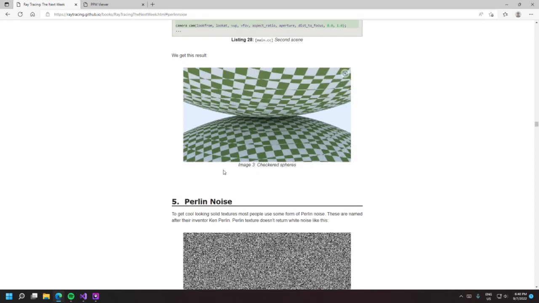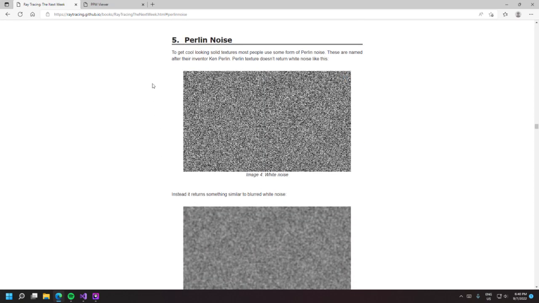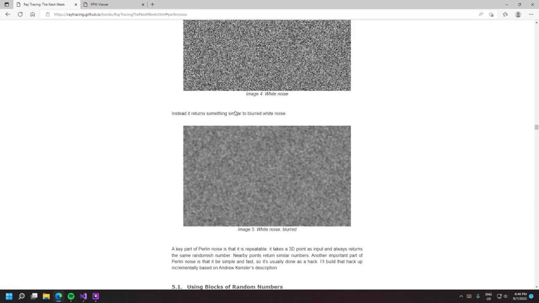Last time we stopped at the end of part 4, and today we're going to start part 5: Perlin noise. To get cool looking solid structures, most people use some form of Perlin noise. These are named after the inventor Ken Perlin. Perlin noise doesn't return white noise like this. Instead, it returns something similar to blurred white noise.